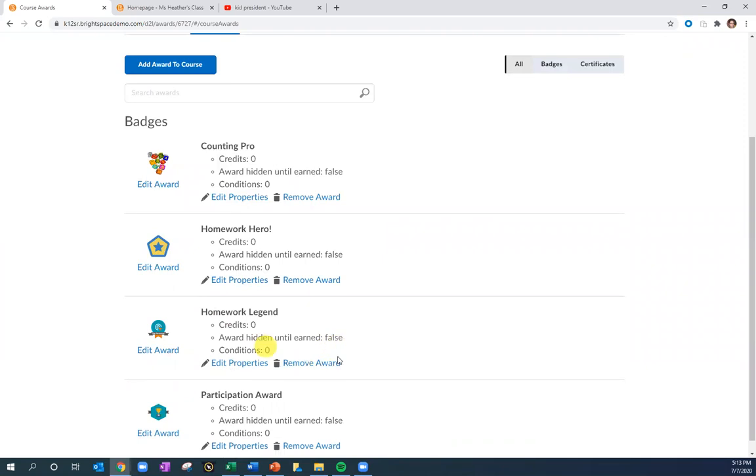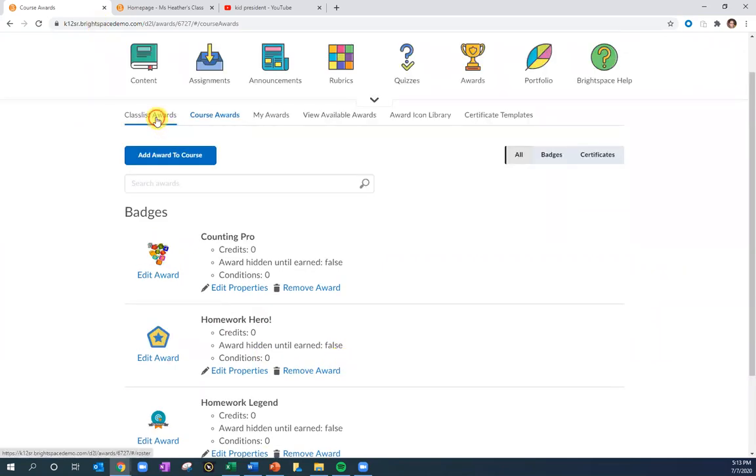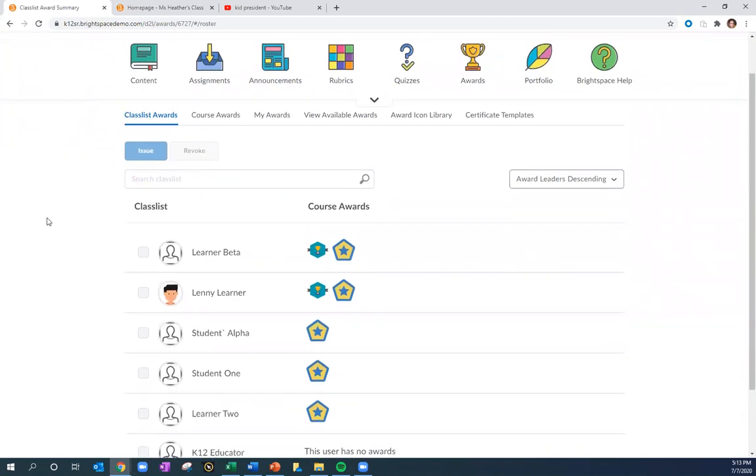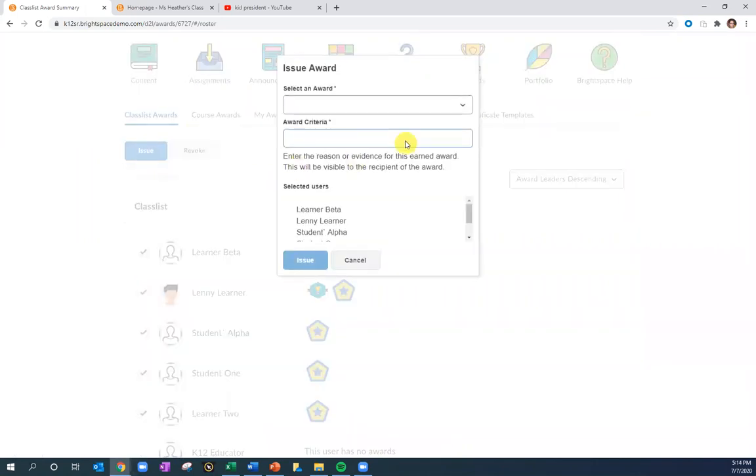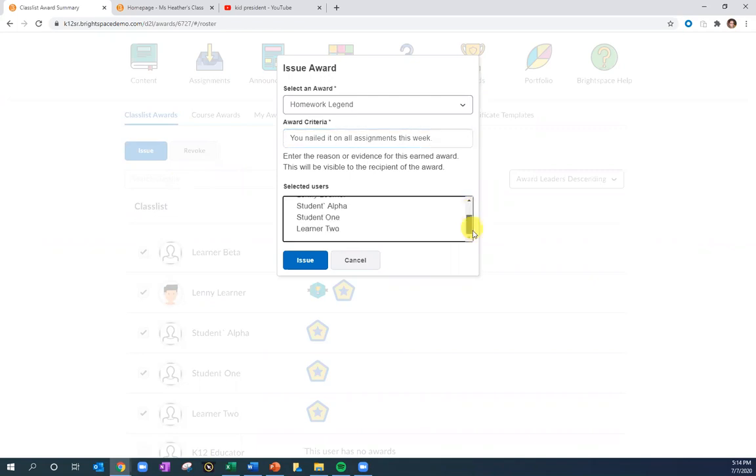So I can edit the properties, I can remove it if I want to, but as a teacher, I can come back over here to my class list and I can choose who I want to issue an award to. So let's say maybe I want everybody to get this award this week, and we're going to issue it. Which award do I want? Let's go homework hero, award criteria. So why are they getting this? You nailed it on all assignments this week. What that does is communicate to the students why they are getting it. It allows you to confirm here which students you've selected, and then you're going to issue it for them.